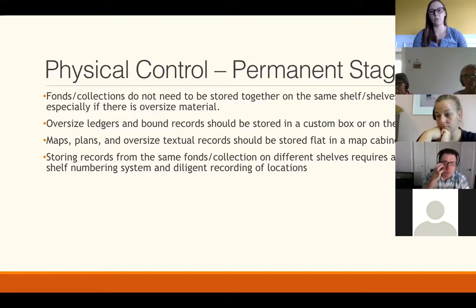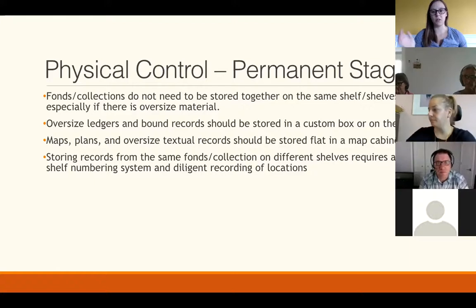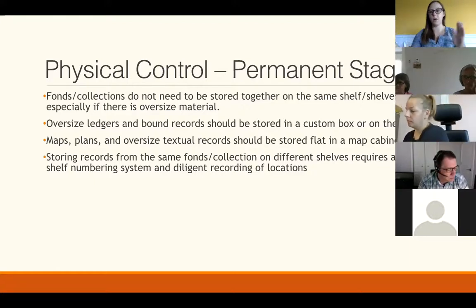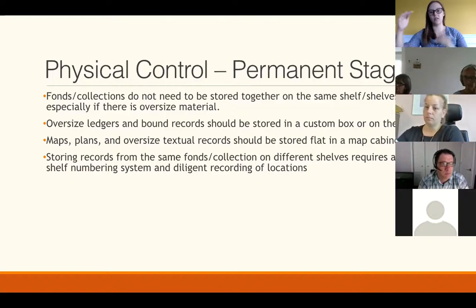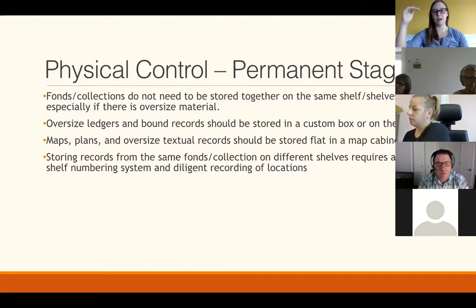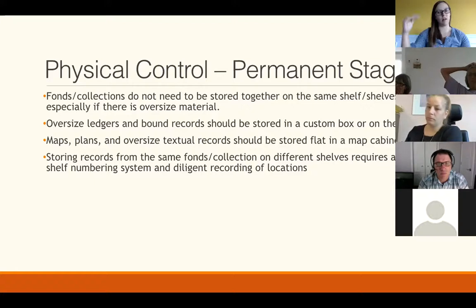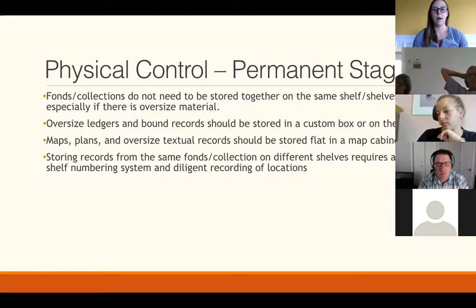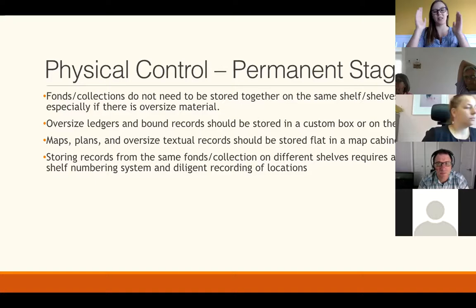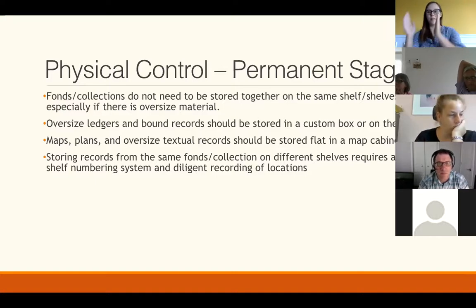So for ledgers, we want them to either be stored on their side. So if we have box, box, box, ledger stored on its side, all of a sudden we're using more space than necessary because we can't put anything on top of that ledger. If we have ledgers in their own special custom box, we can stand them up on their edge. So all of a sudden it goes box, box, ledger, box, box, box. So we're taking up less space.